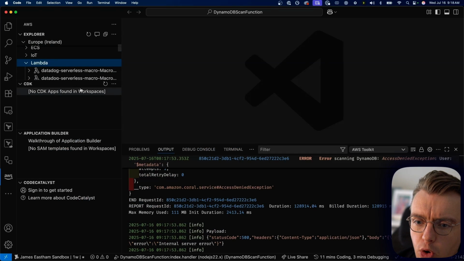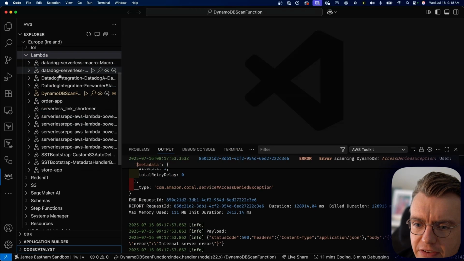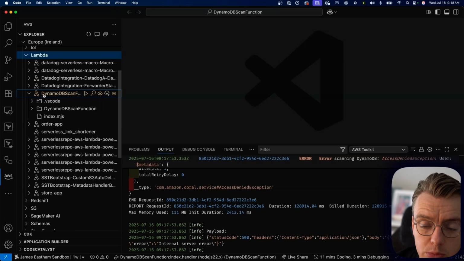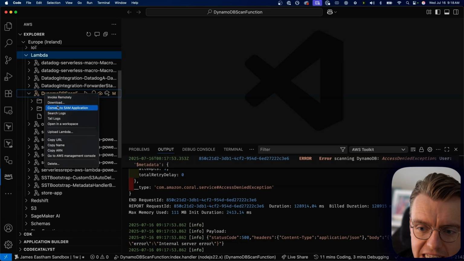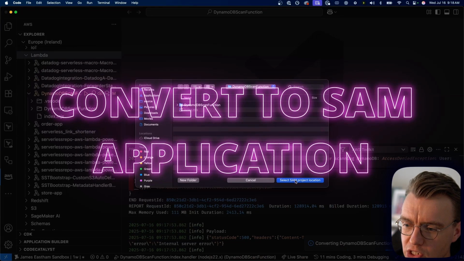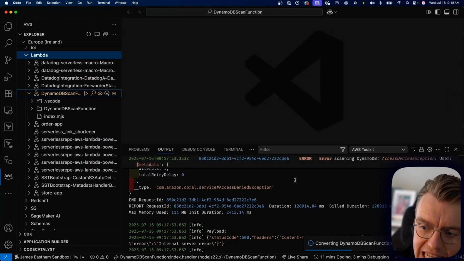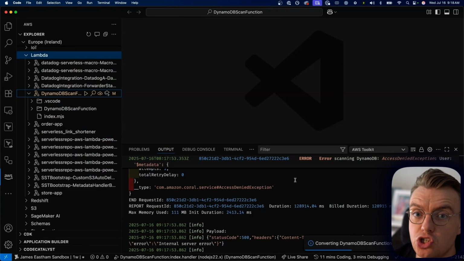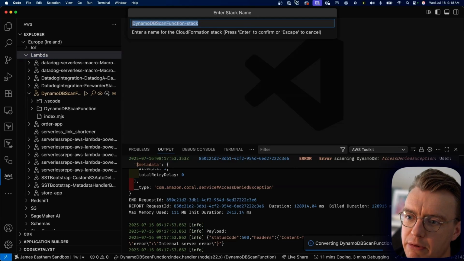So again, if you come over to this AWS panel on the left-hand side, you right-click the actual function. So we've just been working with this DynamoDB scan function. I can right-click that now and say convert to SAM application. What this is actually going to do is it's going to take that baseline Lambda function and use that to generate a SAM template for the application.